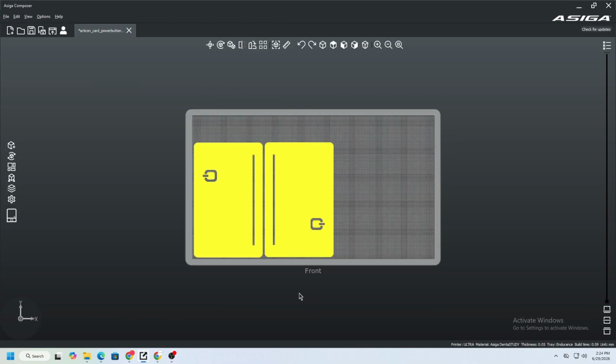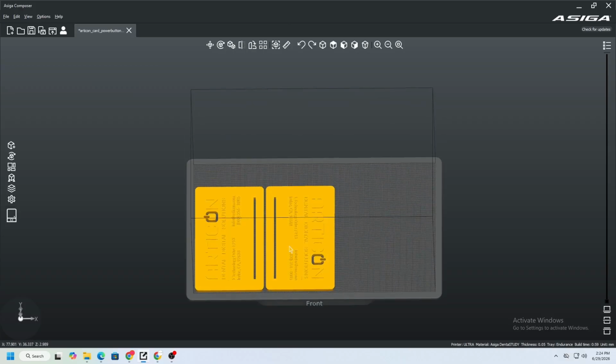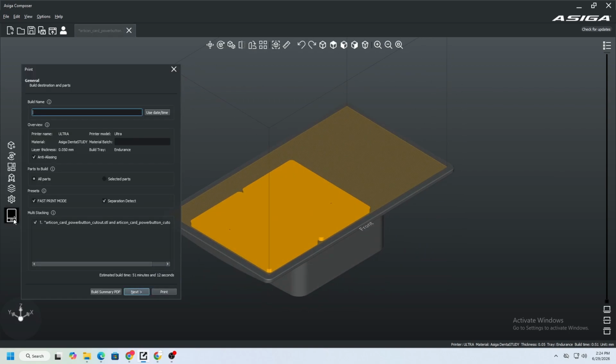Okay, so now that we have gone through all of those steps, we are now ready to print. So we're going to select this button on the left-hand side at the bottom, and it says print. And then in here, it's going to ask you for your build name. So we're going to just put test. And then you can go down and we want to select fast print mode. This is already selected, but basically what this does is allows your 3D printing to print faster, but it doesn't affect the quality of the print.